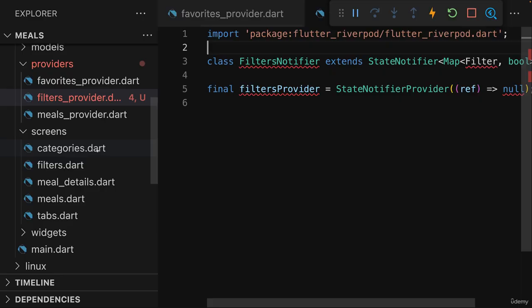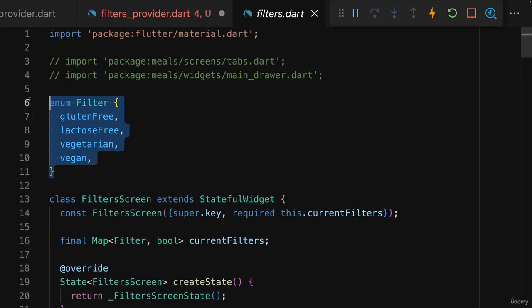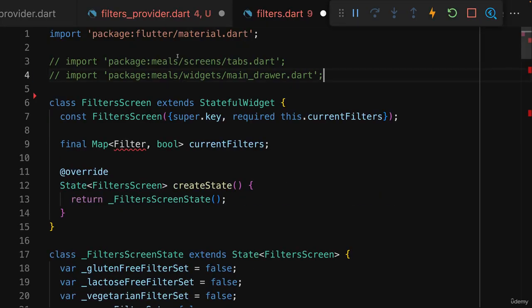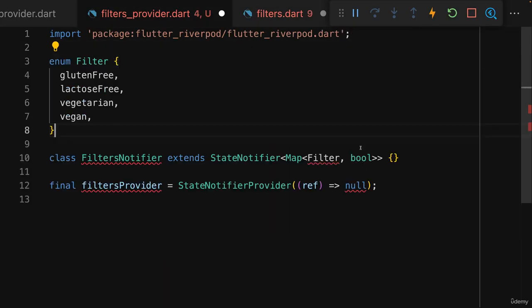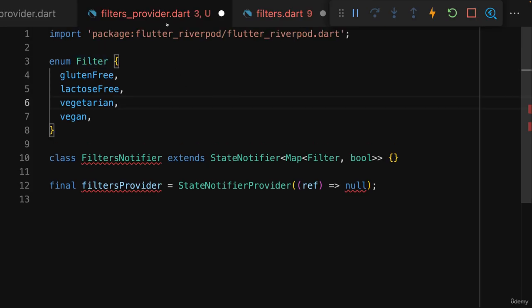Now for the filter keys, which I did before provide here in filters_screen, I'll actually move this enum from filters_screen to the filters provider file, so that all the meta management of filters and all the type definitions for my filters basically happen here. So with that, I have my enum here. I have my Filter here, therefore, in this map definition. And of course, to use this Filter type in other files, we'll then have to make sure that we import this filters provider Dart file into these other files, but that is something I'll do later.